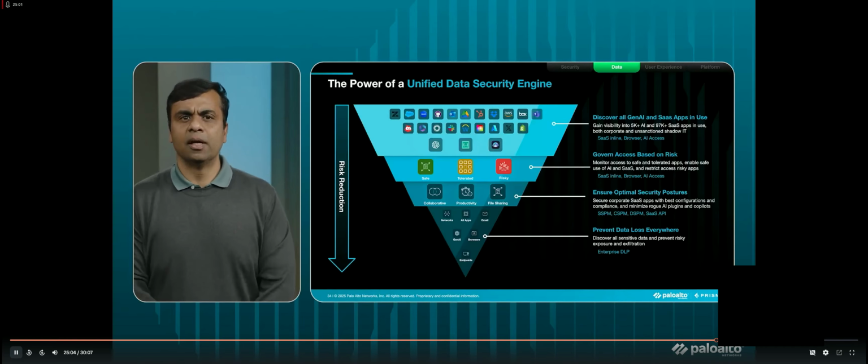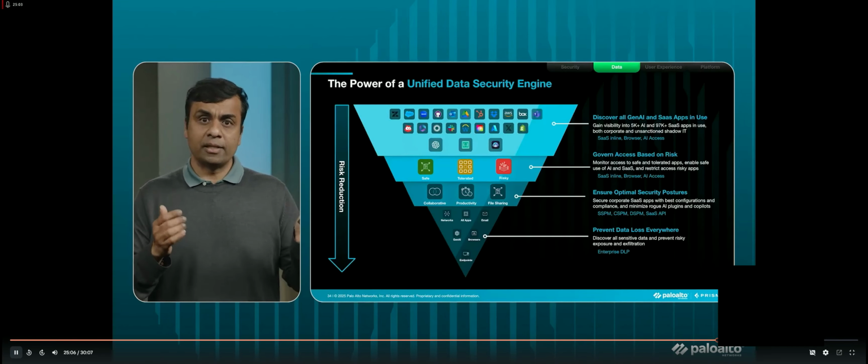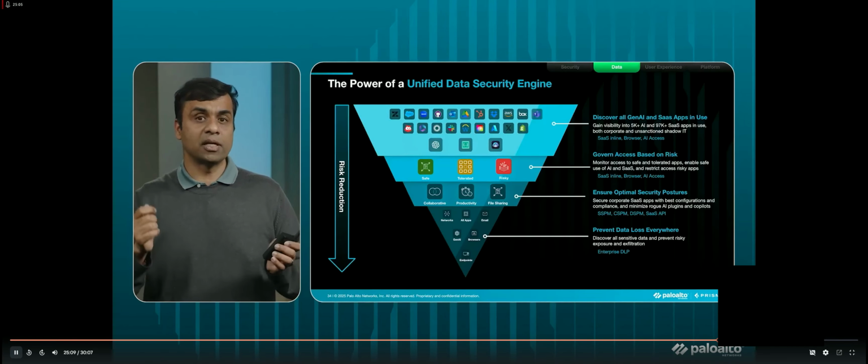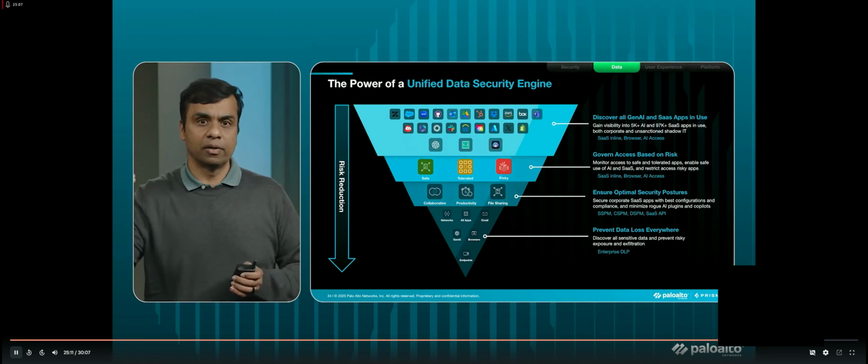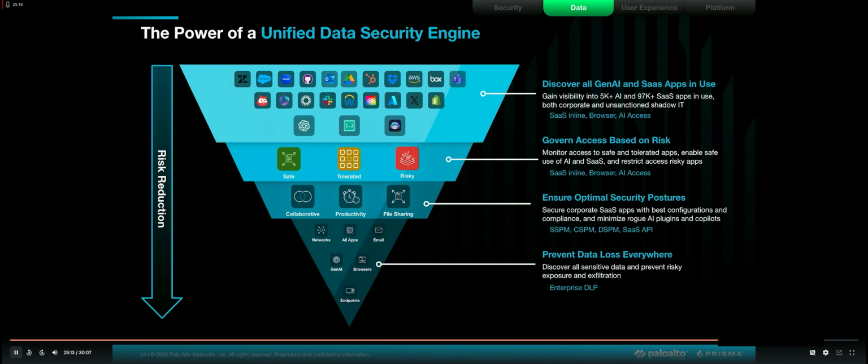Bringing all this together, Palo Alto's comprehensively layered data security approach helps customers reduce data risk at every layer, starting with the most crucial entry points. Unrivaled application visibility provides deeper insight into over 5,000 AI and almost 97,000 SaaS applications to understand the full scope of data exposure. Second layer, risk-based access governance. Dynamically grant or restrict access based on the assessed risk level of the user, device, and application.